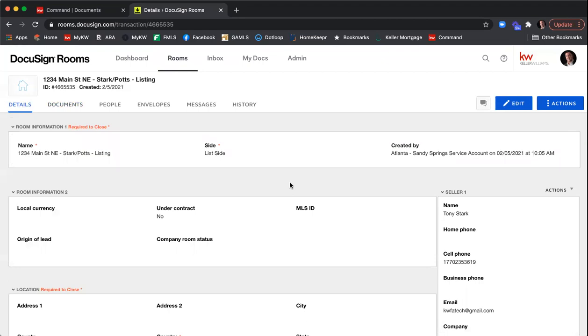Now, I do want to point out that DocuSign does not connect to FMLS and does not pull in information directly from FMLS like .loop does. So you do have to manually put it in, but if you do it here in the Details tab, then you don't have to worry about doing it every single time on every form.